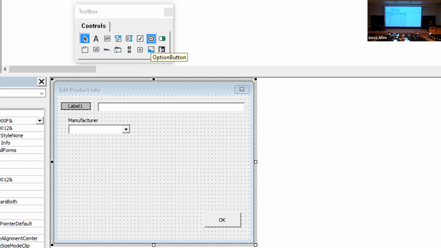So the checkboxes are simpler because they're all individual. You click it once to check it, click it again to uncheck it, and they're all independent. Option buttons are similar, except they work in a set. Now, before I bring an option button in, I'm going to bring this thing in here. This is called a frame. So you can use a frame just if you want to draw a box around some stuff that has a label on the top.